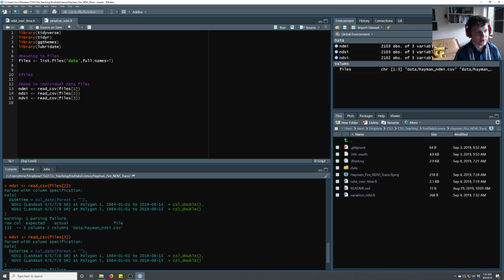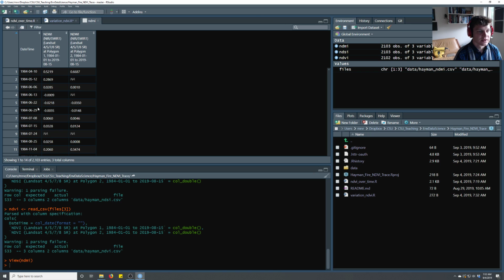So here we're going to use our first new function of the day. We're going to use a function called join, because what we have now is 3 separate data sets, and we can use the function view to look at one of them.